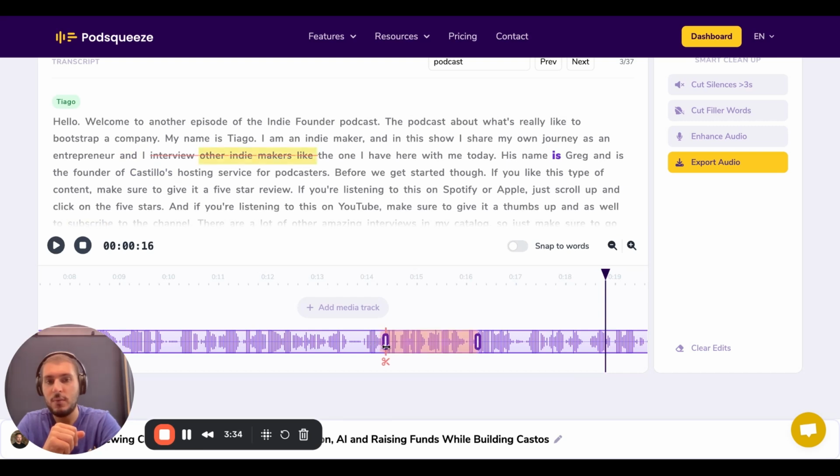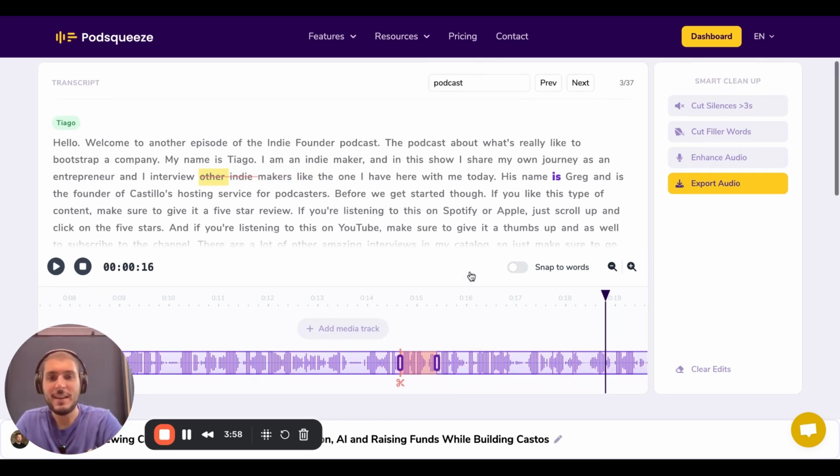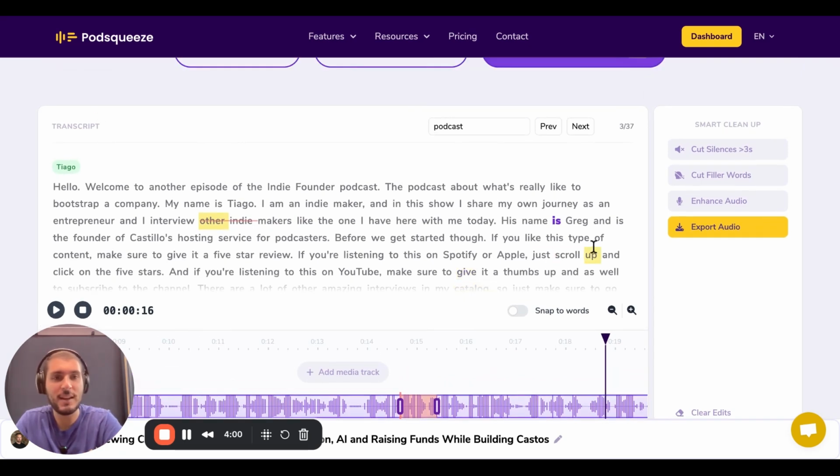As you can see, if I remove a bit more, it will also change on the words that are being selected, which is really, really cool. So now you know what part of the waveform corresponds to what part of the word. So it's really easy for you to get the perfect sound using this editor. Let me show you some other cool functionalities.